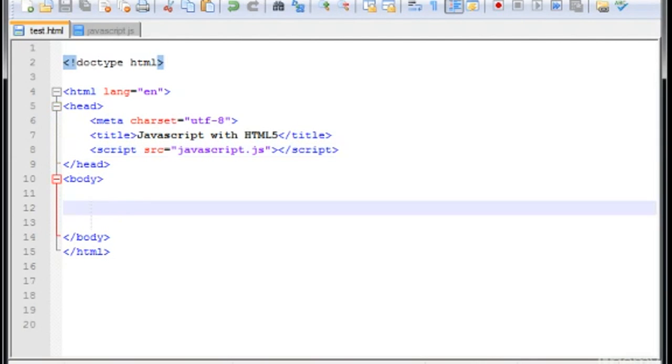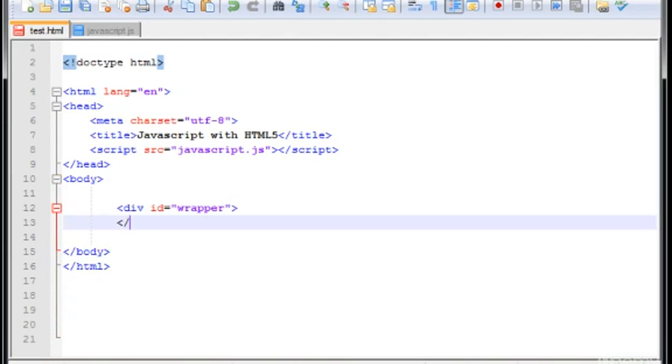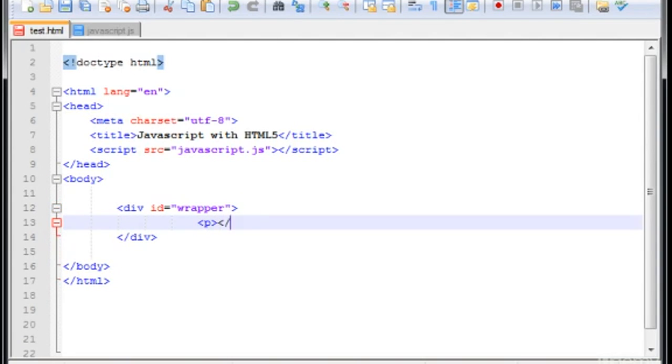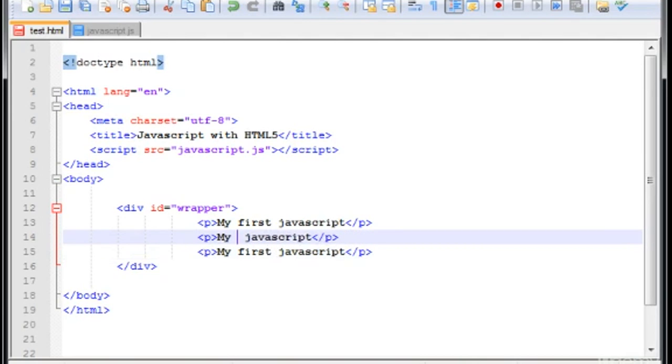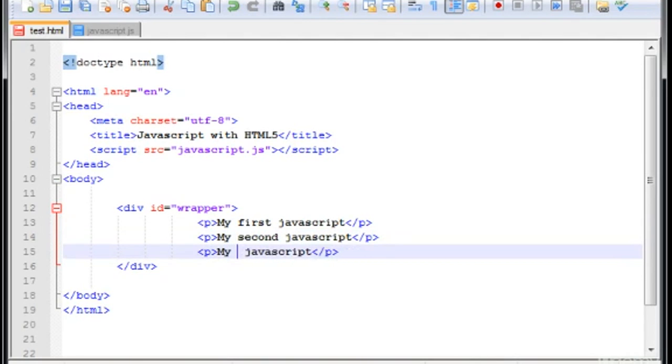And now inside the body, I want you guys to create a div ID. Let's call this wrapper. Close this. And inside the div wrapper, let's create a p, close paragraph, my first JavaScript. Copy that. Second. You can type my second and my third. Perfect. Save that.